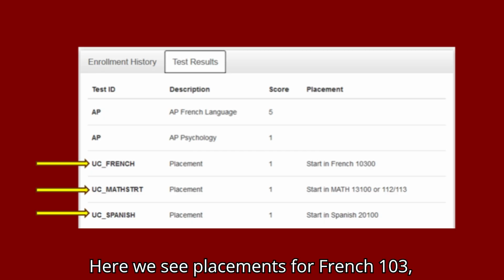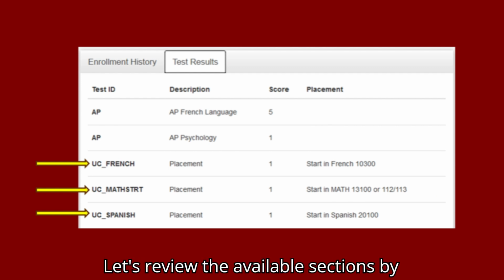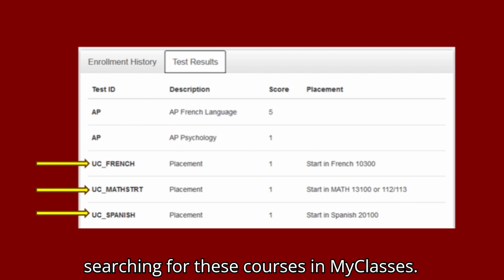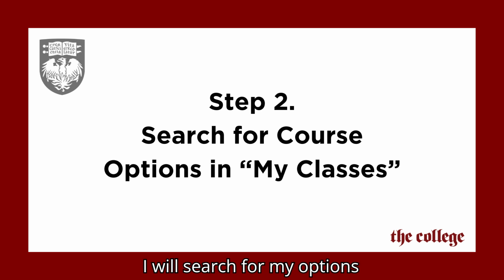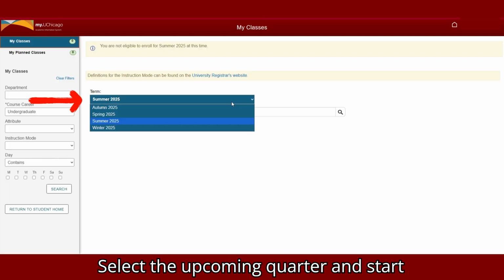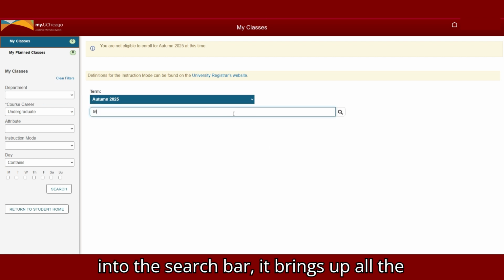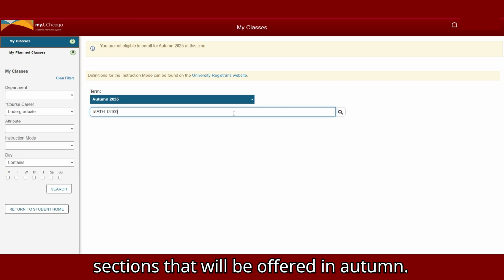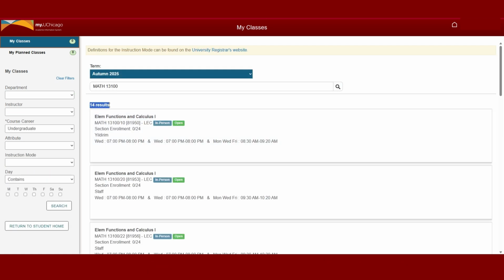Here we see placements for French 103, Math 131, and Spanish 201. Let's review the available sections by searching for these courses in My Classes. Now that I have confirmed my placements, I will search for my options in My Classes. Select the upcoming quarter and start your search. When I type the course code into the search bar, it brings up all the sections that will be offered in autumn. I can see there are 14 options.